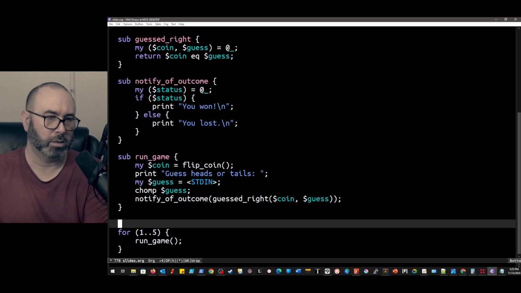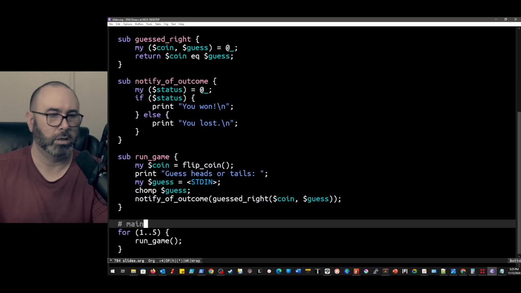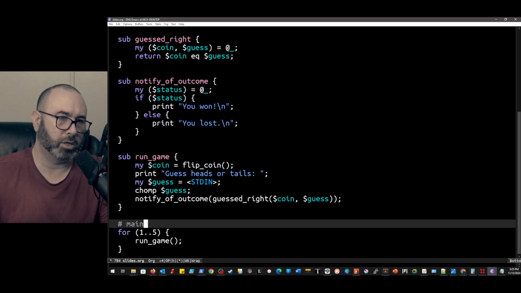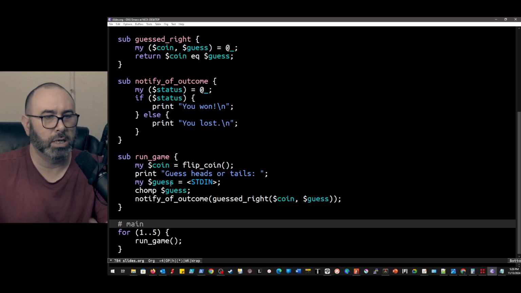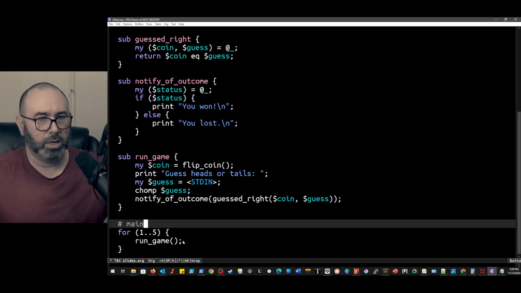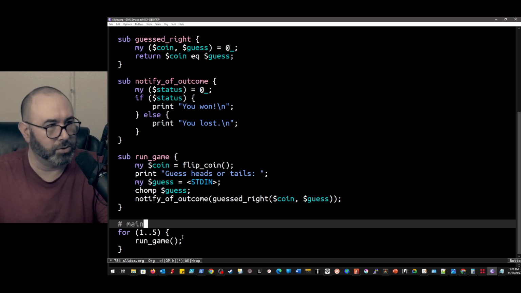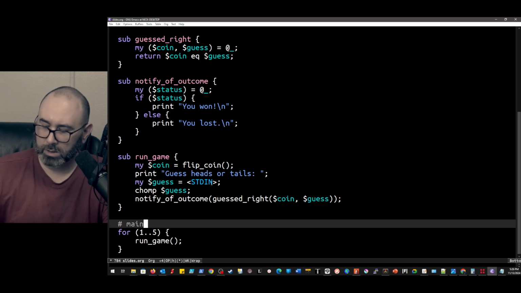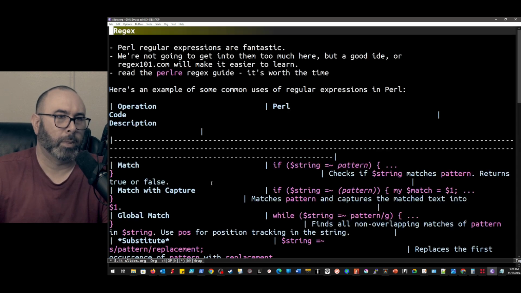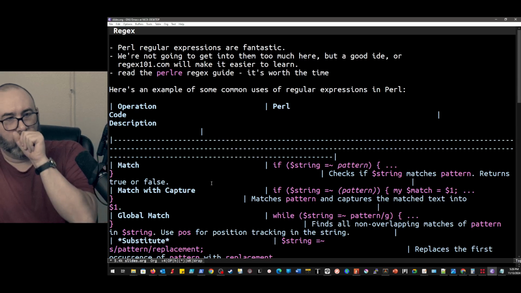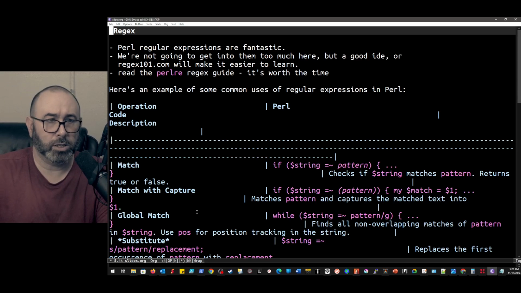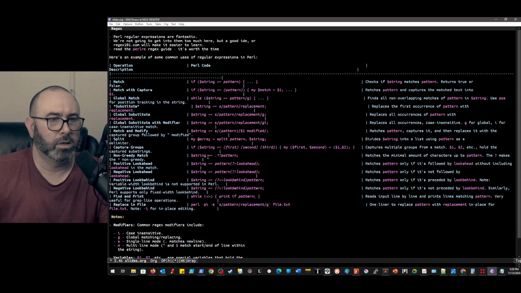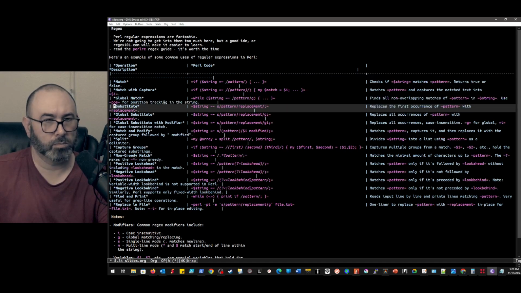So this is going to be main, right? We're then going to run, for 1 to 5, run game, and this is going to run our game. This is going to go through calling these functions, and it's very easy to read, right? This is not confusing. This is not something that's difficult to comprehend in terms of what it's doing. So, yeah. Now, some final stuff that we're going to be looking at is regular expressions, right? So, we're going to be looking at some of the advanced Perl stuff that we can look at here.